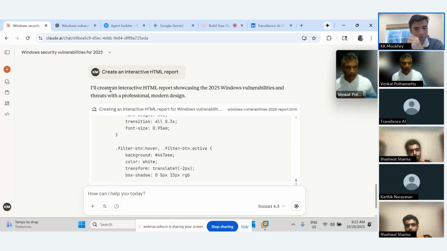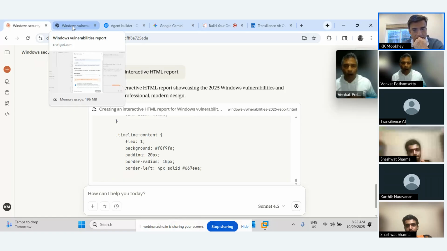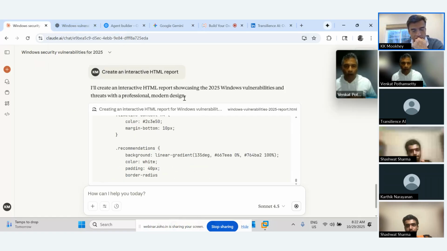And if you don't use Claude, you use ChatGPT, the same capability is available here. I don't want to switch windows now because I don't know what will happen. So let me be patient and let this finish.